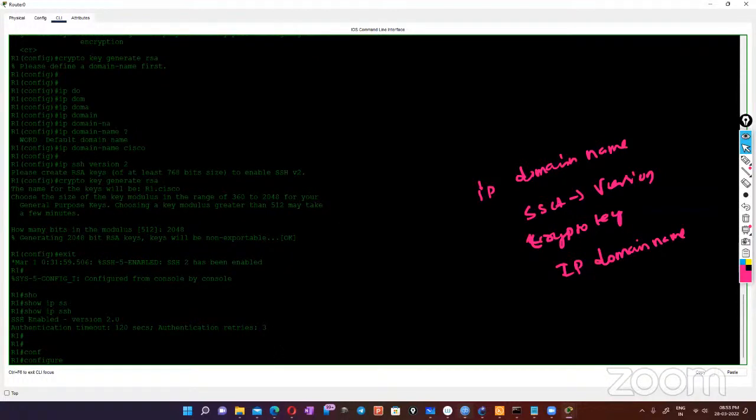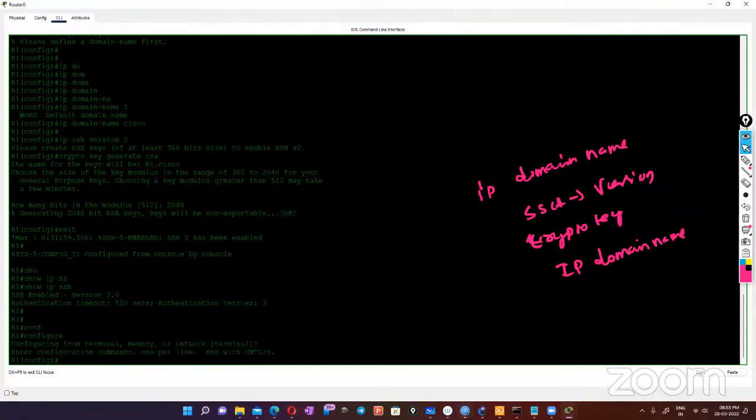So how do I define this inside that router? Now I'm going to config mode, because I have configured SSH. First, I have configured the domain name. I've defined the SSH version. I have created the crypto key, and I have checked by giving the command show IP SSH, and it says that I have enabled SSH version 2.